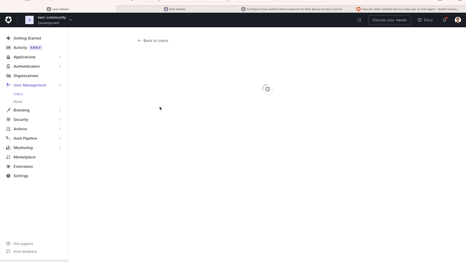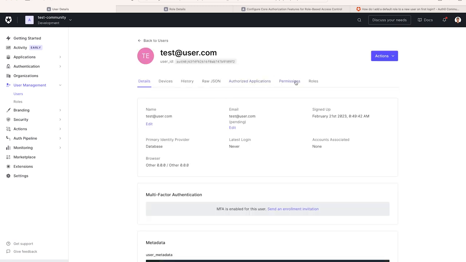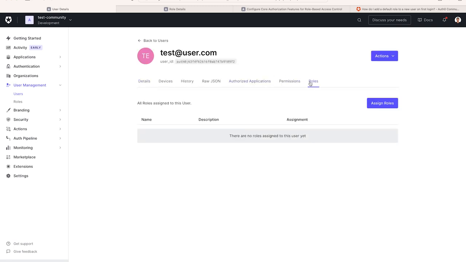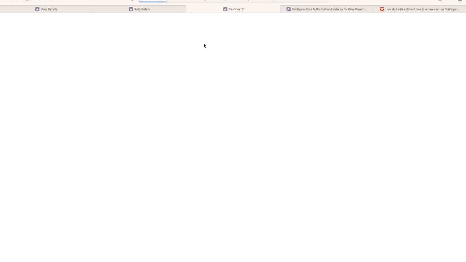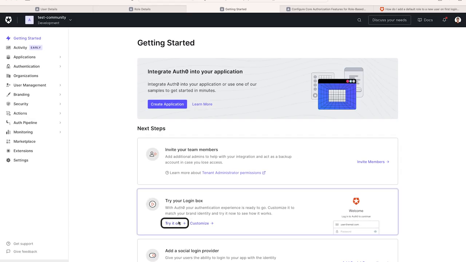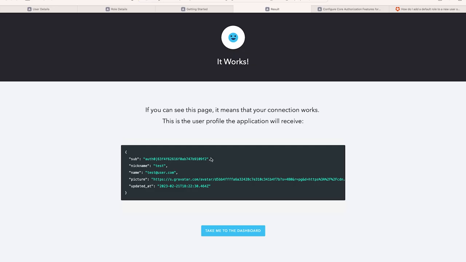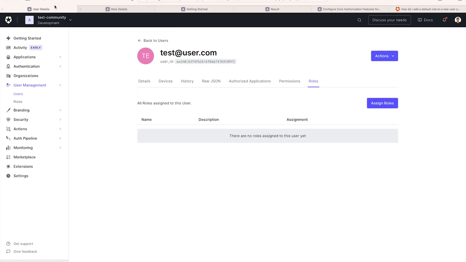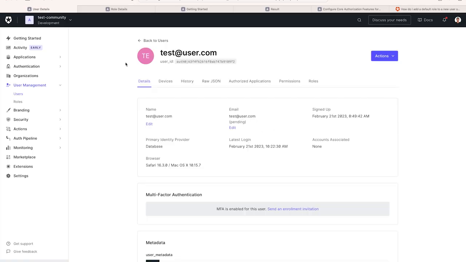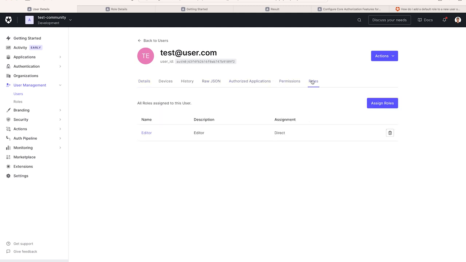I have a new user already created and there are currently no roles assigned to them. Now let's try logging in. Here we can see on the user profile that we were successful in adding the editor role to the new user.